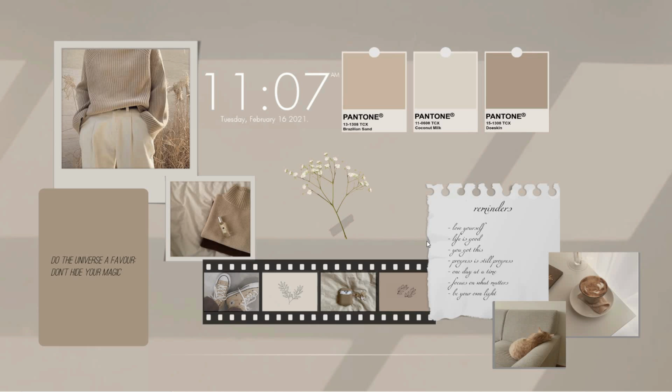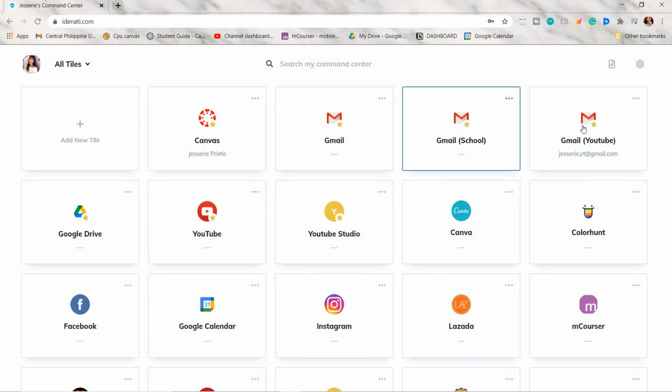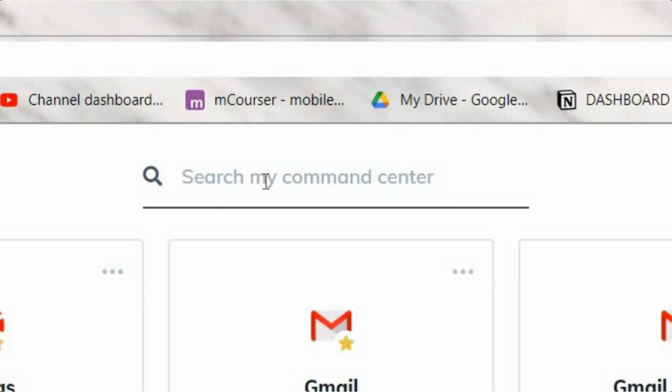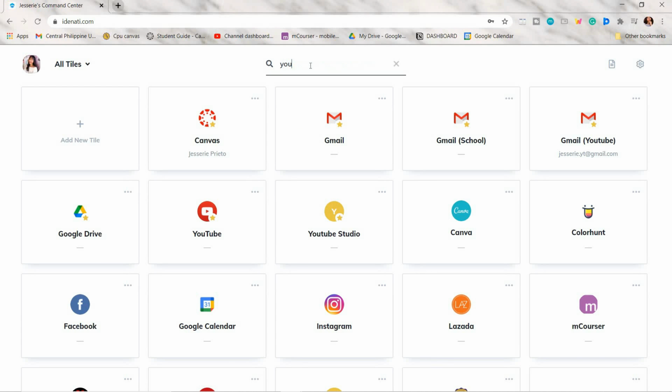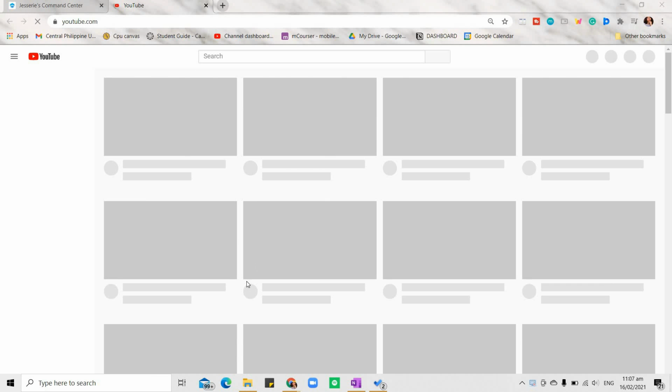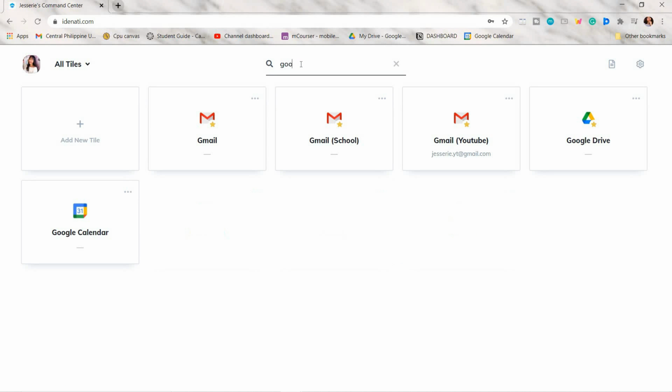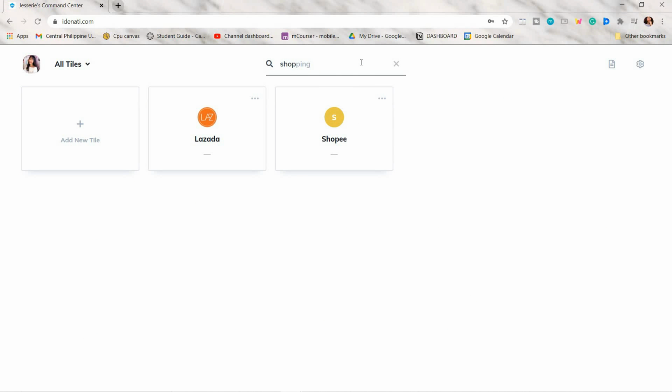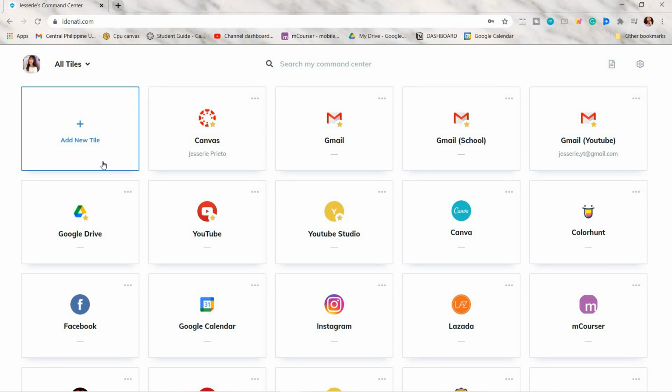Now let's move forward to the websites I use to stay organized. First is Heimdall. Basically, it helps you organize everything you do online in one place. As you can see here, there are tiles, and when I click one, it will automatically bring me to that specific website. You can easily search here the websites you included, and you can access them right away.